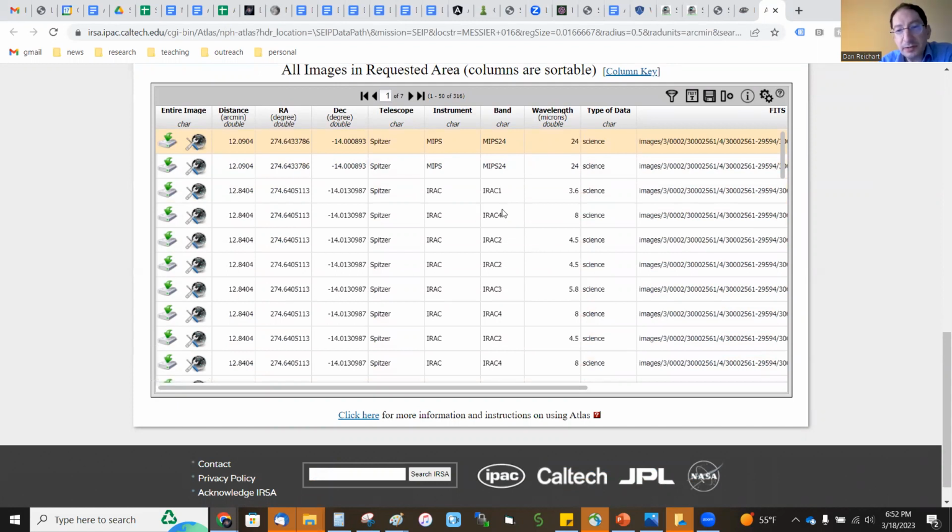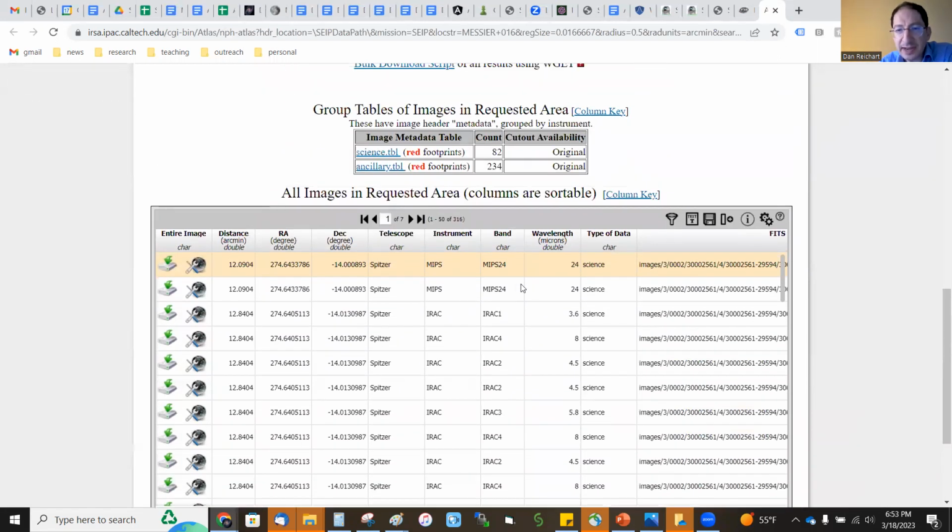With Spitzer, there are multiple instruments. One instrument was called IRAC, and you can see the wavelengths here, 3.6, 4.5, 8. Here's 5.8. So 3.6, 4.5, 5.8, and 8. And the lower ones, the shorter wavelengths, you still have a lot of stellar contamination. But once you get out to 8 microns, it's primarily dust. And then beyond that, the next instrument is MIPS, and we want MIPS 24.